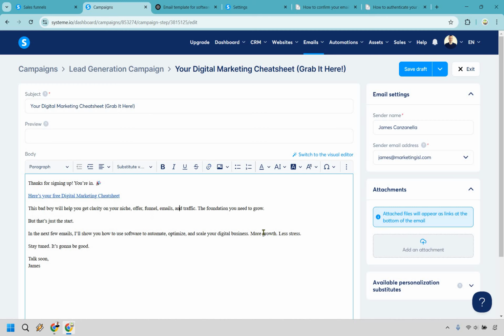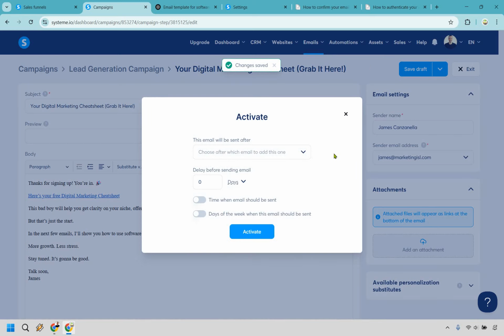It doesn't have to be very long or anything like that, but just kind of gives you an idea of what you want to put there. You can save draft at any time, but what we want to do here is publish it. So let's click on this arrow right here and we can do save and publish. Ideally, what we want to do here is change nothing. This is going to be sent immediately after they opt in, which is exactly what we want. So everything here can stay the same. Let's activate it.